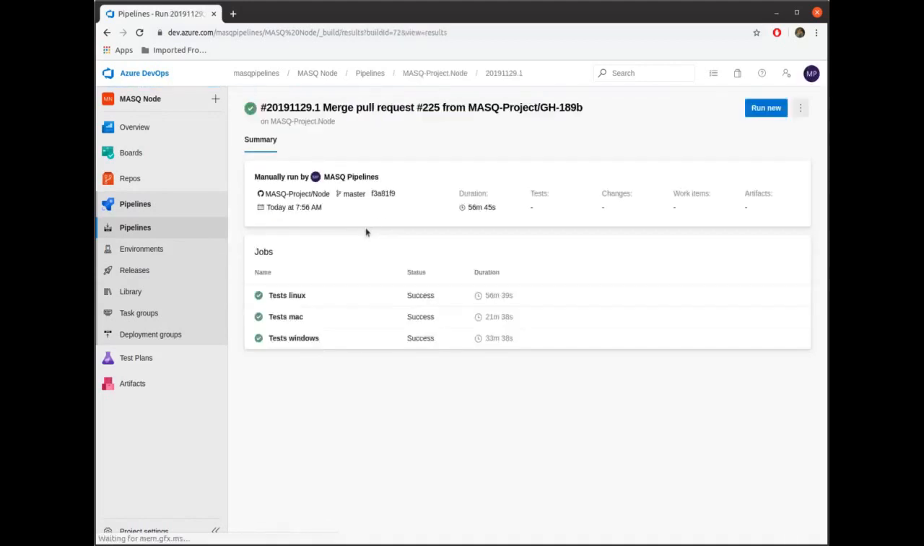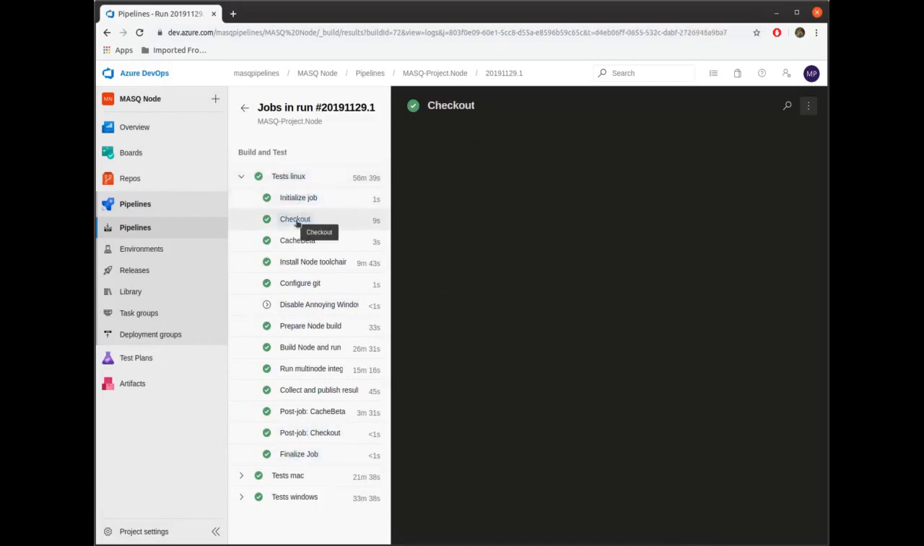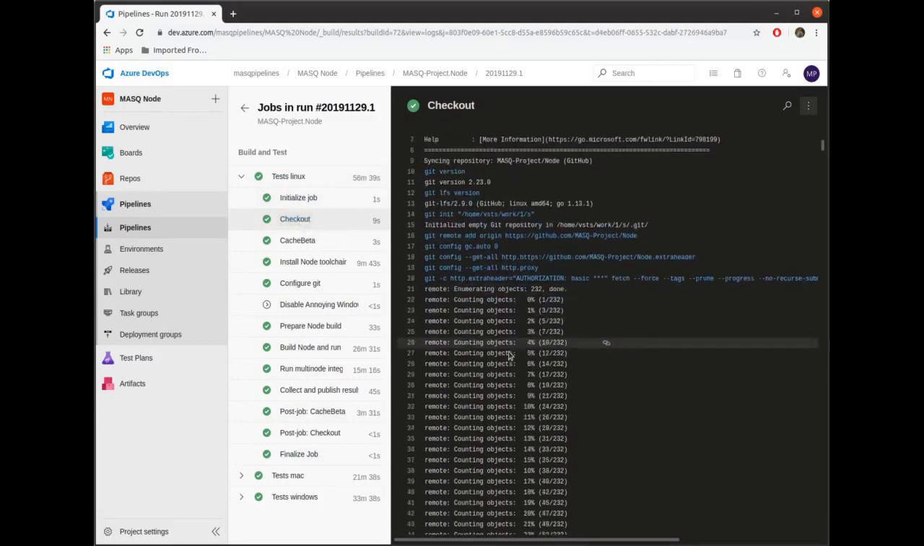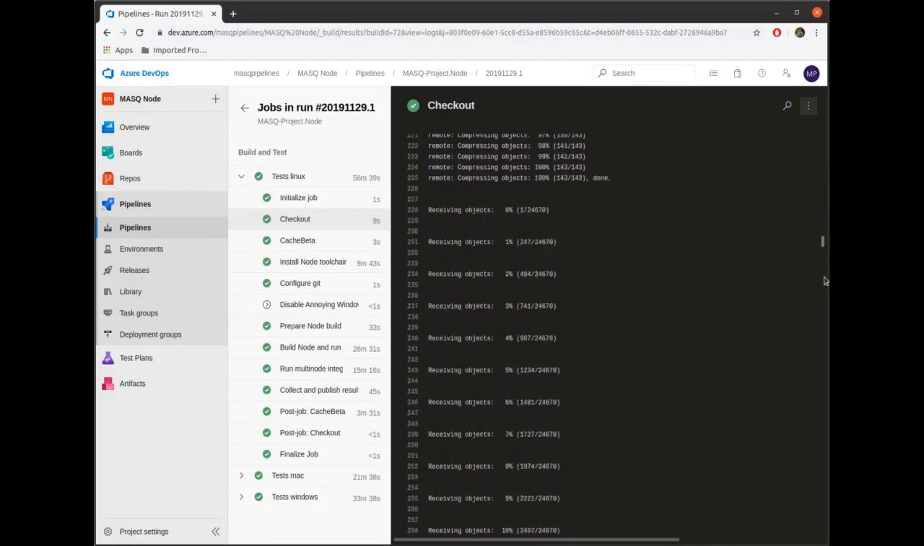Let me just show you what this looks like. When we run one of these, we have a Linux run, a Mac run, and a Windows run. And if we go into one of these, we can see all these stages that ran for Linux. We initialized the job. We checked the stuff out from CI. You can see all that stuff here.